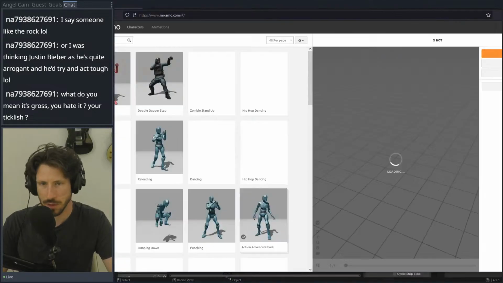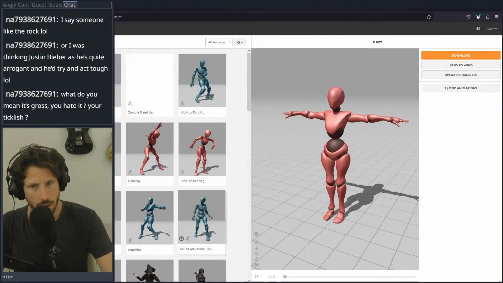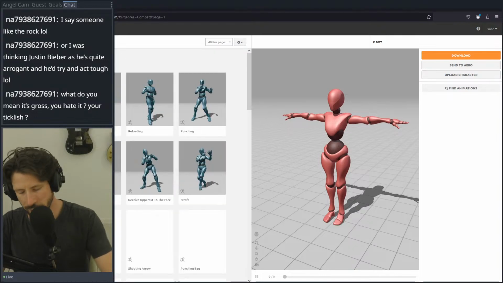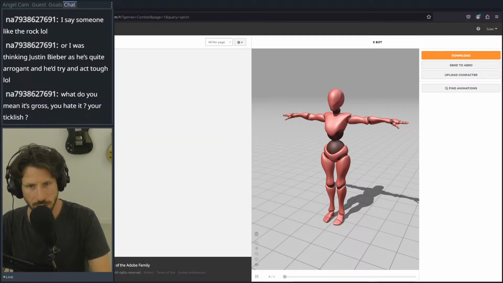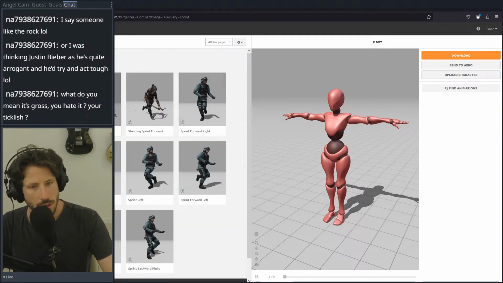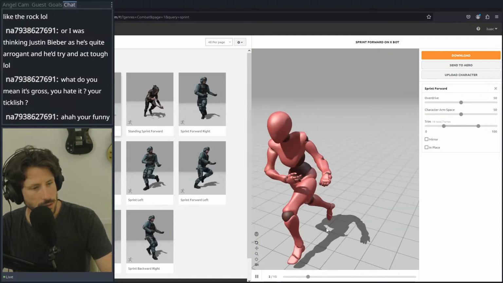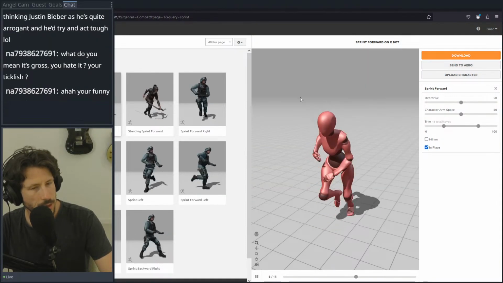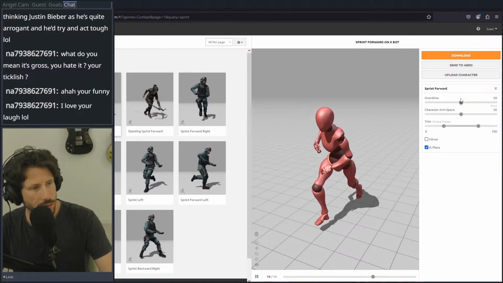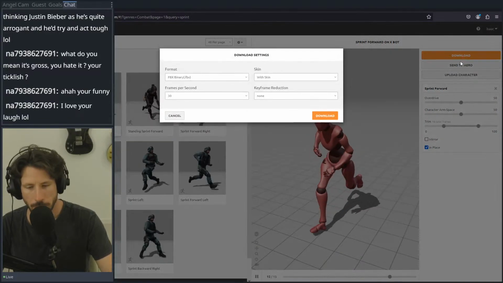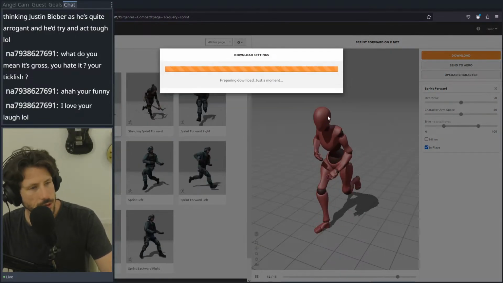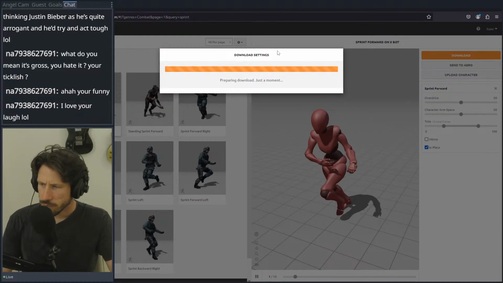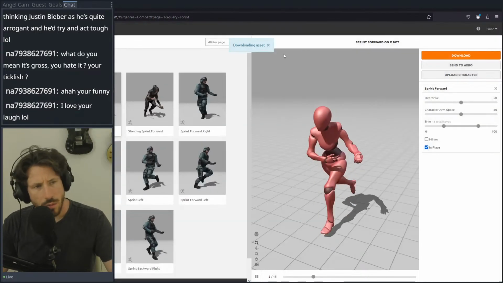Still logged into Mixamo? Yeah, I am. Cool. So I need to take combat. There's a specific way to get to the sprint. Sprint forward. There we go. And then we just do in place, mate. There we go. Overdrive 50, arm space 50. That's probably fine. Oh, thanks. Yeah, we'll go with that.